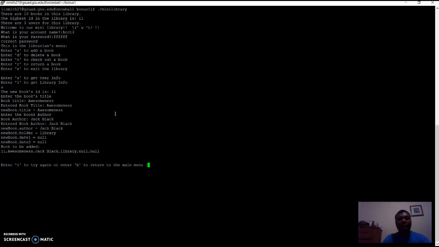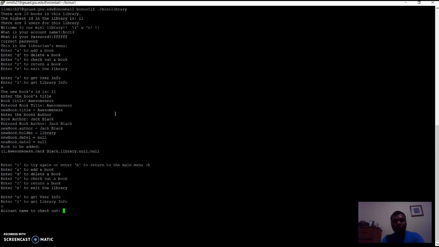The default holder is the library, since added books go straight to the library, and its dates, both its checkout date and its due date, are set to null because it hasn't been checked out. And here it'll give us our prompt whether we can add another book or return to the main menu. I was unable to implement delete book, but I was able to implement checkout book.